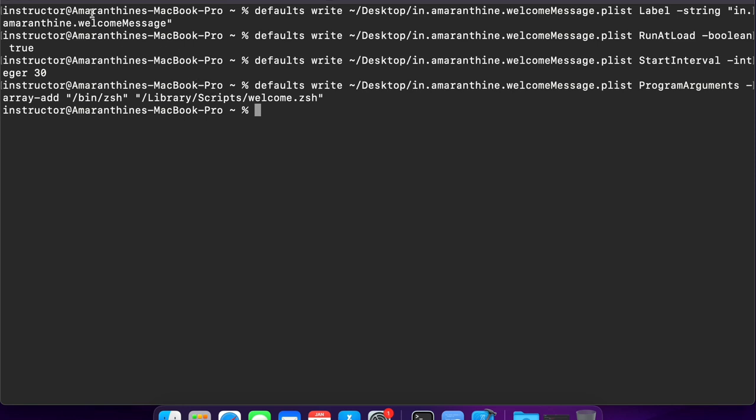And there you go. Using these commands, I've created my plist. I'll just show it to you in a moment. But another key point to note is the order in which you run these commands doesn't matter. So you don't need to worry if you ran the run at load command before the label or afterwards. It doesn't affect the plist in any way.